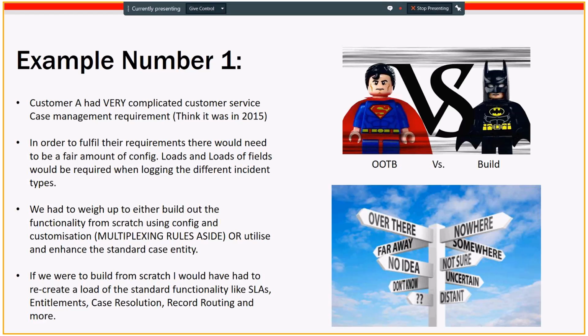And we had to weigh up whether to build out the functionality from scratch using config or customization, multiplexing and licensing rules aside, or utilize and enhance the standard case entity. What's interesting is we had heard different opinions from different people. Some people said to us, absolutely not, don't bother with the standard case entity, utilize completely custom entities. Whereas from the other side, we had people saying, no, absolutely not, utilize the standard case entity.